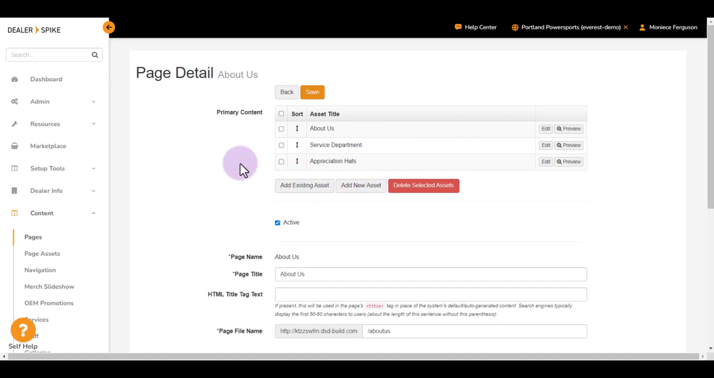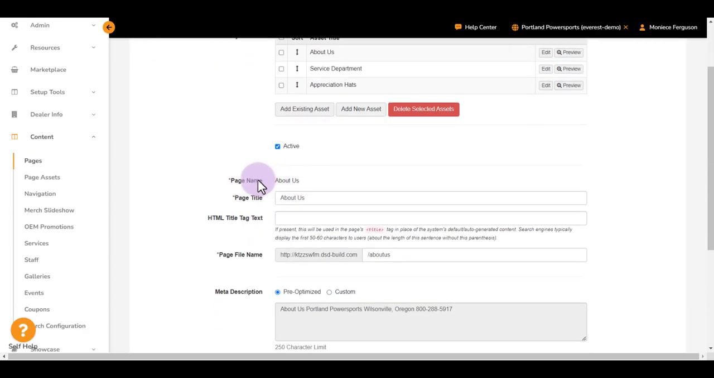If you want the About Us page to be active, you'll go ahead and leave this checkbox alone. Scrolling down a bit, page name, that will display on the top of the page. Page title will display near the top of the page and slightly off to the left. Then here we have the HTML title tag. If you want a specific text to be in the HTML or URL that's above the page, in other words, the name of your site, .com/, and if you wanted to call it something besides About Us, you can do that. Page file name references the About Us page, as you can see, /About Us.